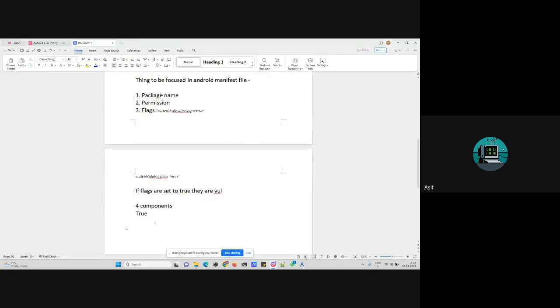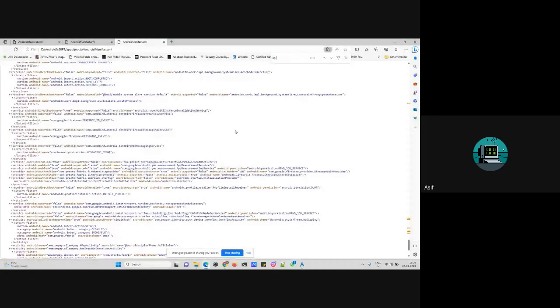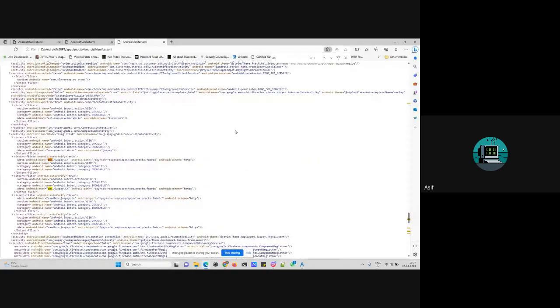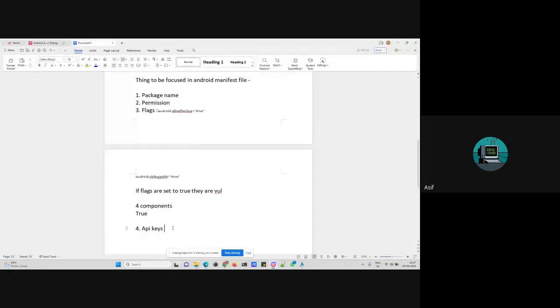Okay, the next thing that we could see in manifest is if there is any API key leaked. Sometimes what happens, a developer might leave an API key in this manifest file. So we simply have to search for the API term, and if we are able to get this API key anywhere, that is a vulnerability. We could exploit that specific API key. So the fourth thing is basically the API key, or we could say hard coded information. So these are the things that we have to focus on.